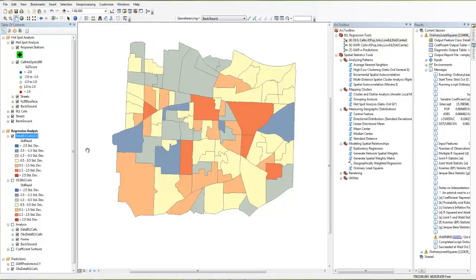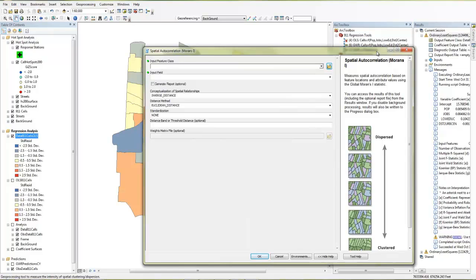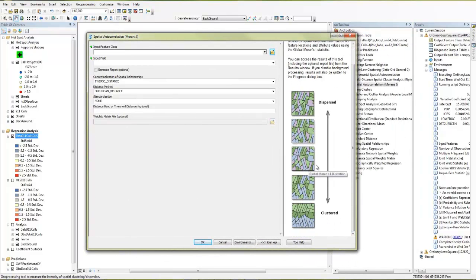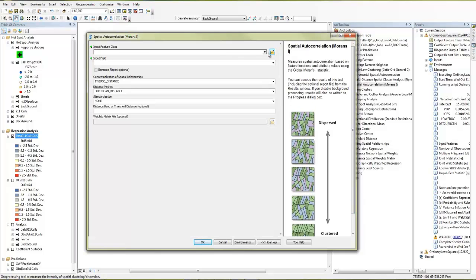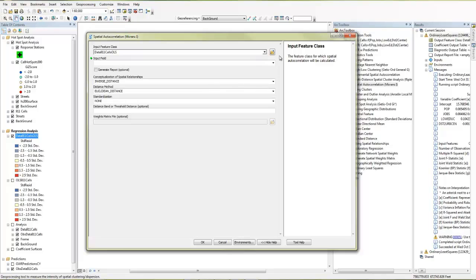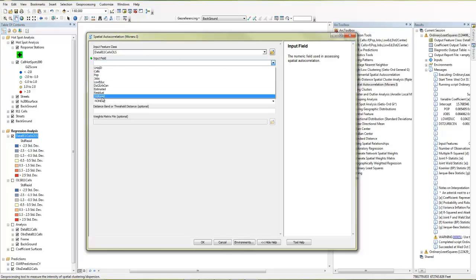So what we're going to do is run a Moran's I, a spatial autocorrelation. If you double click this one, you'll see what we're testing. Is it dispersed, or is it clustered, or is it random in the middle? So the input feature class we want is data 911 calls OLS, the last one. Our input field, we want it to be the standard residual.